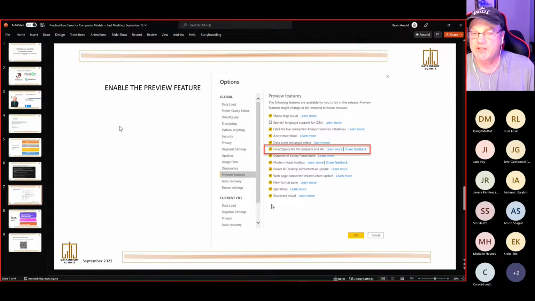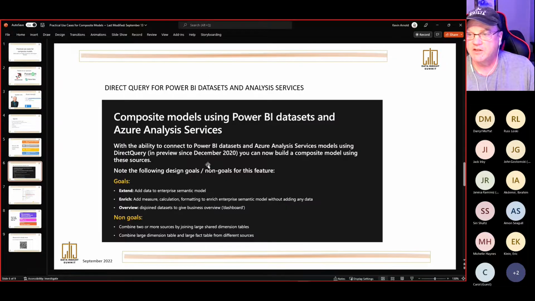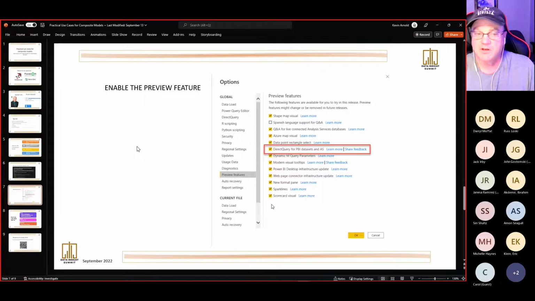Okay, so right now it is a preview feature. It has been in preview for, I think, years now. It says it's been in preview since December of 2020, so almost two years that it's been in preview.